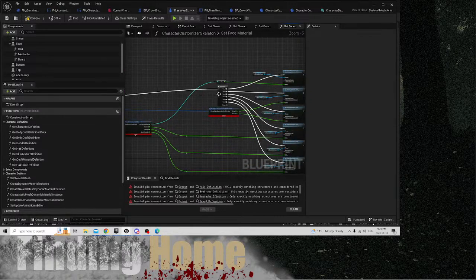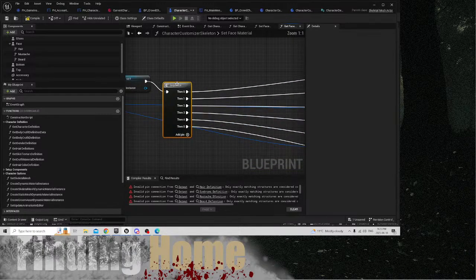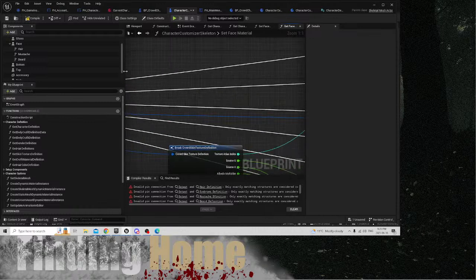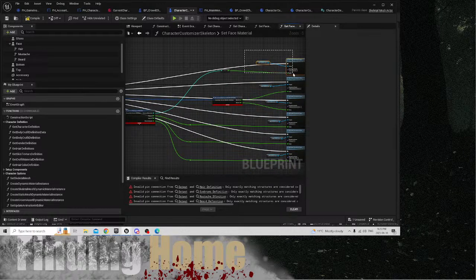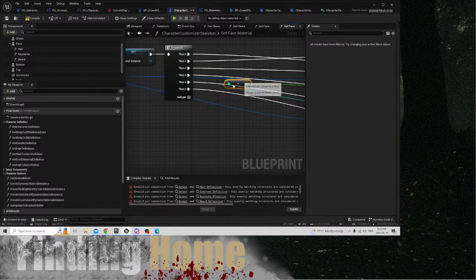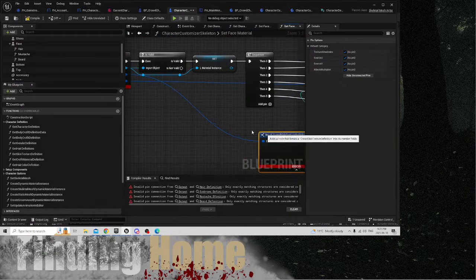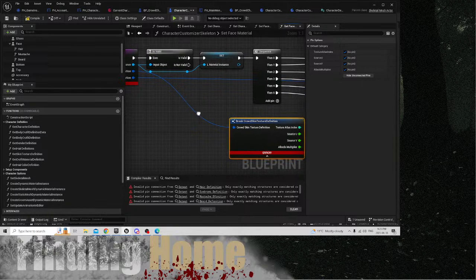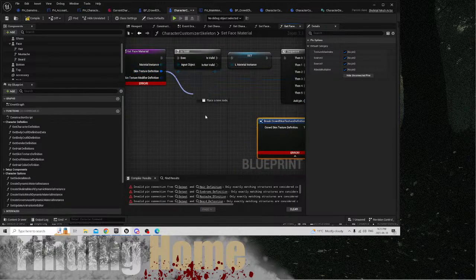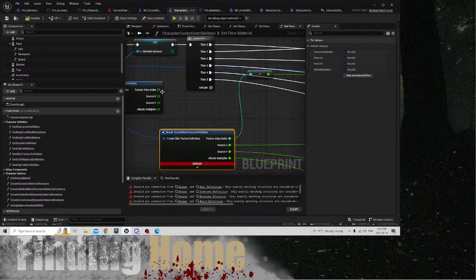Get some material instance. Ooh, a lot of them. Not too sure why you guys are so spread out. I see this is the error. It's breaking to a crowd skin texture definition, but we want to break our just basic skin texture definition. We're going to connect this texture here.